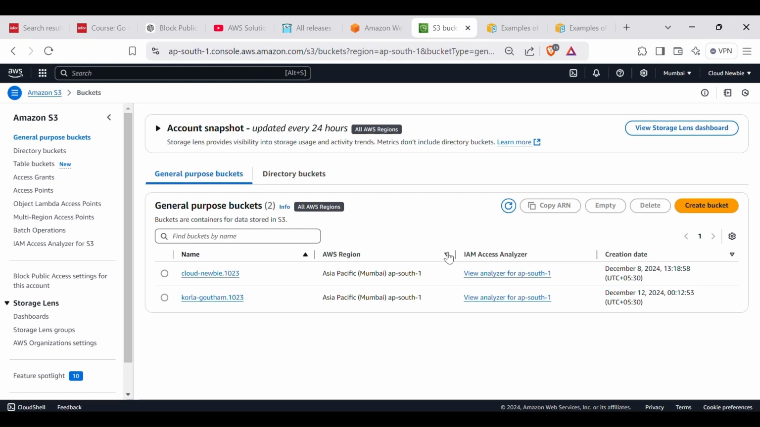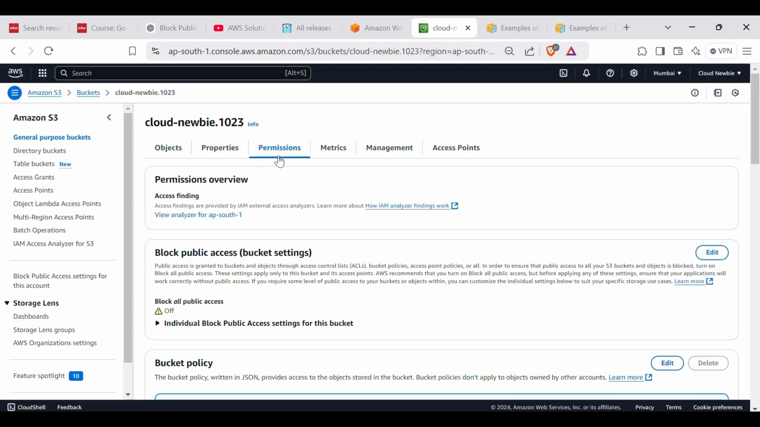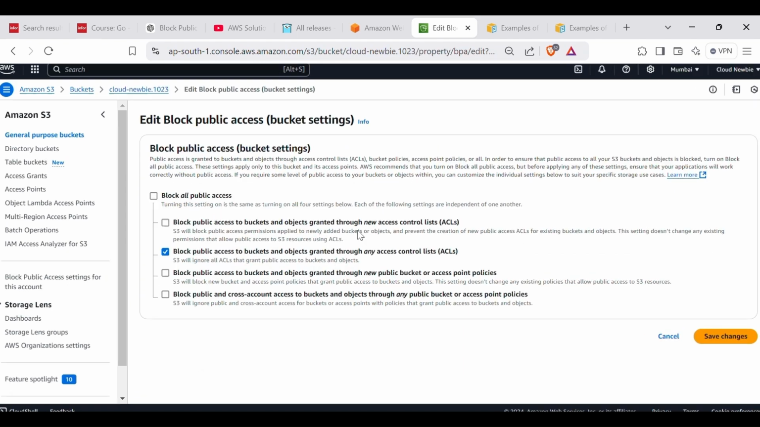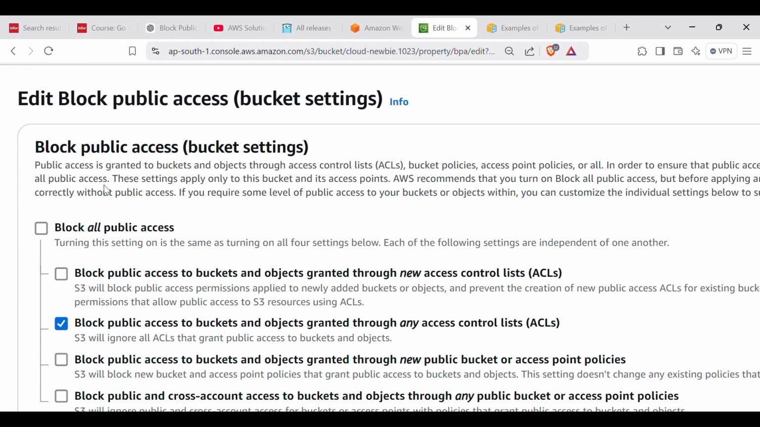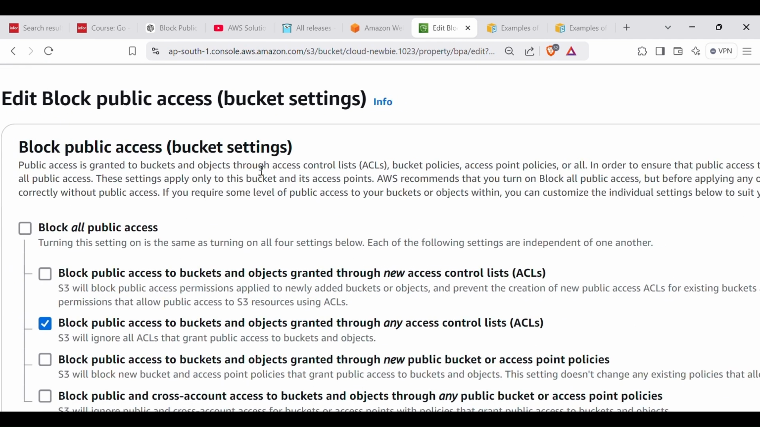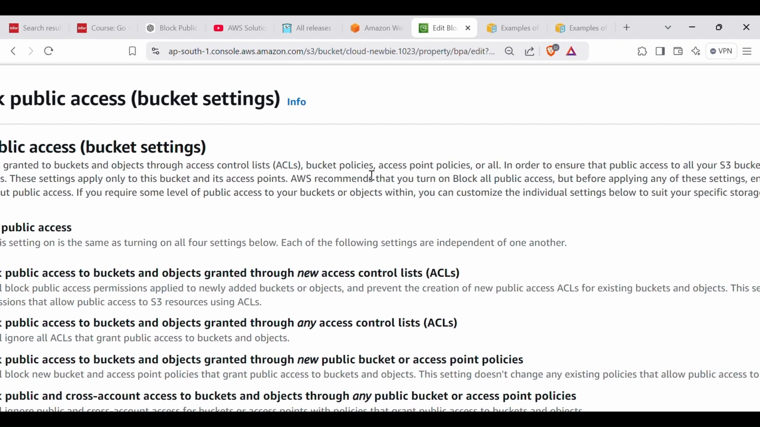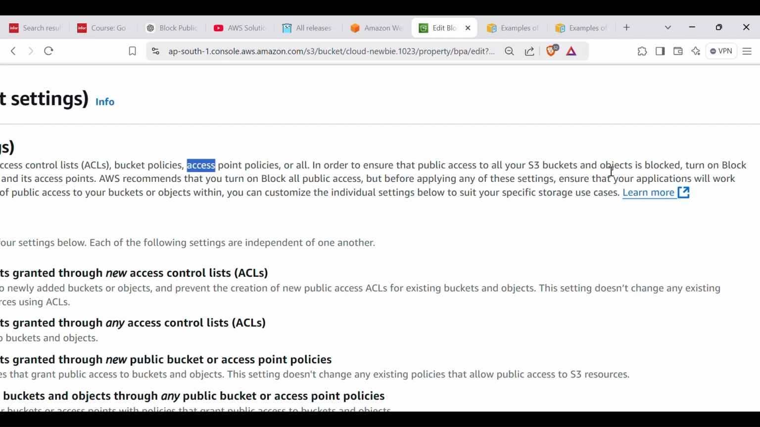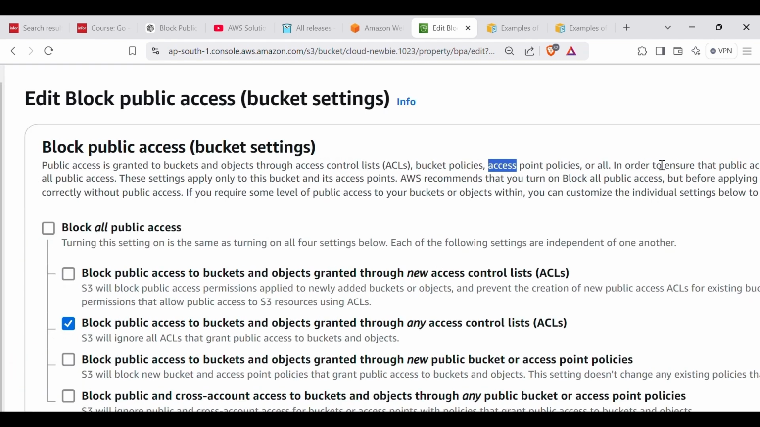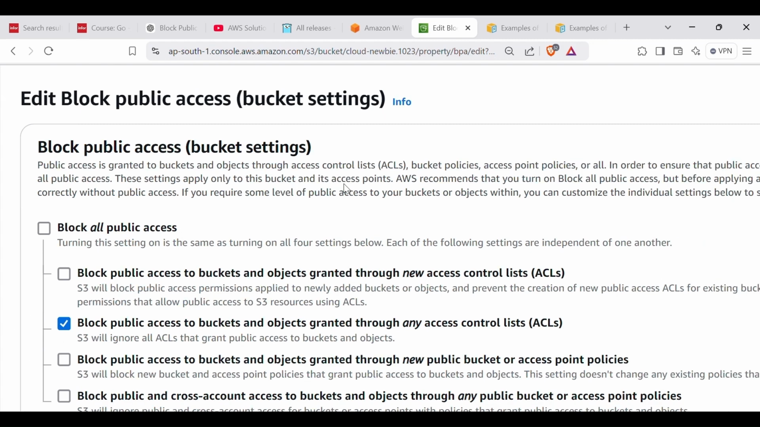For that I'll take you to my console. These are the buckets in my account. If I click this Cloud Newbie 1023 bucket and select this permissions tab, there is a block public access. If I click this edit button, I'll zoom in a little bit so that you all can see. Block public access. Public access is granted to buckets and objects through ACLs, bucket policies and access point policies or all. We'll look at these bucket policies and access point policies. In order to ensure that public access to all your S3 buckets and objects is blocked, turn on this block all public access. These settings apply only to this bucket and its access points.